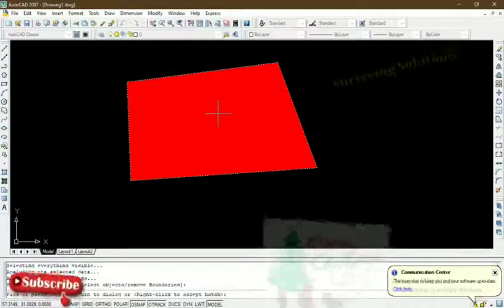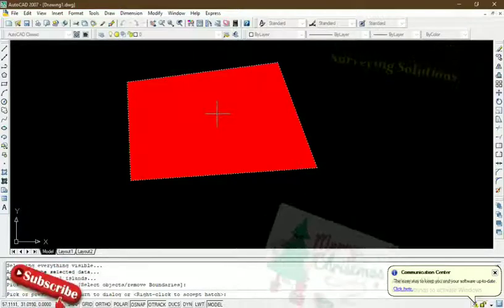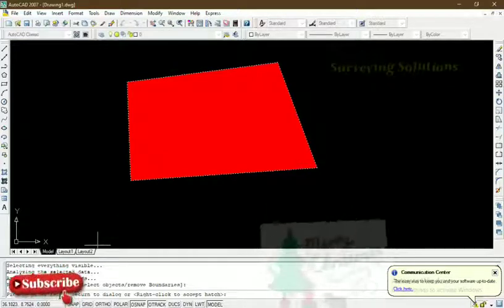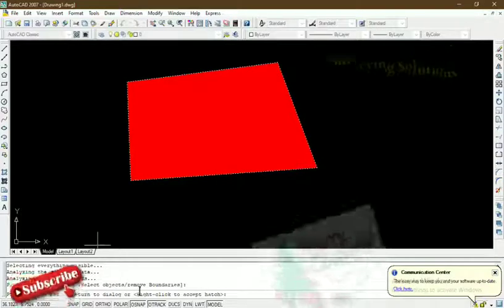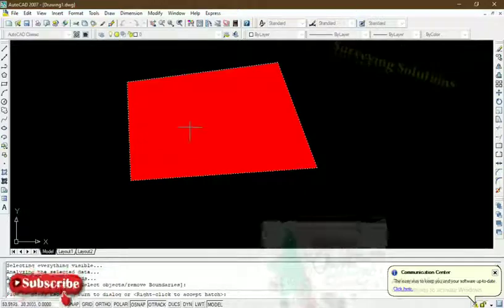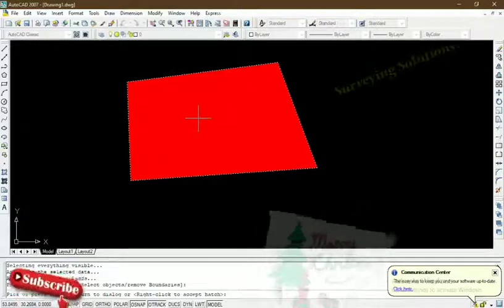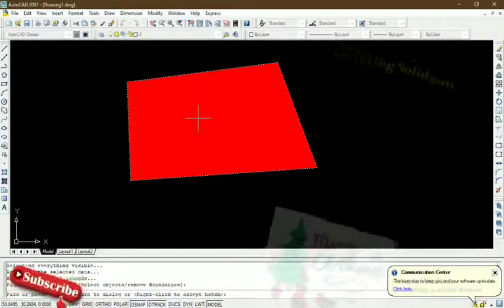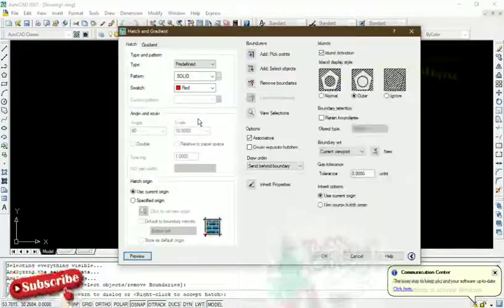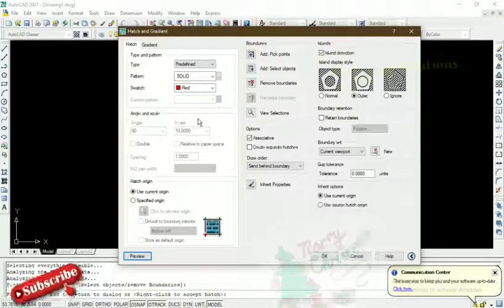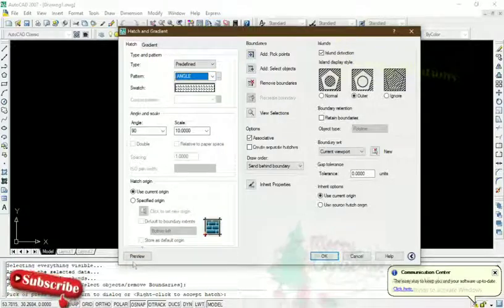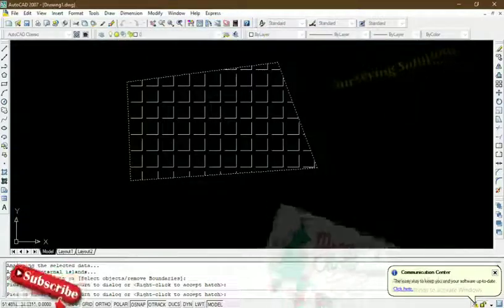Now on this you can see that it says press enter, pick or press escape to return to the dialog box, or right click to accept. If you right click, that means you've accepted it. If you pick or press escape, then you're going back to the dialog box. So we are still going back to the dialog box, so we escape. Now we have used the solid pattern, so we are going to use the angle to see how it appears. We preview again and we see the pattern.